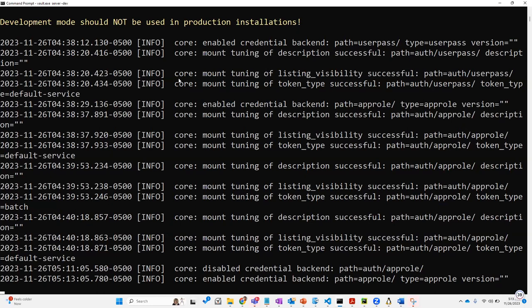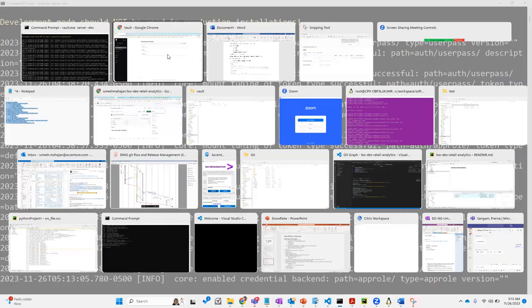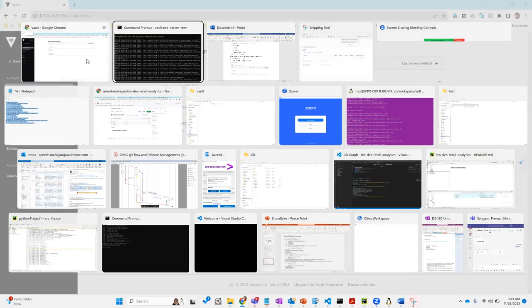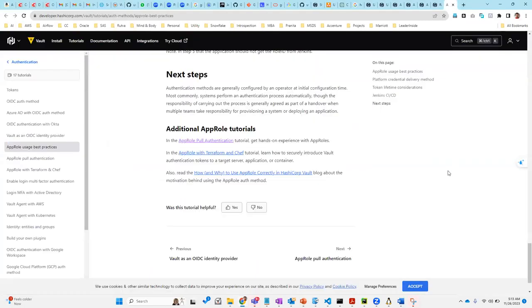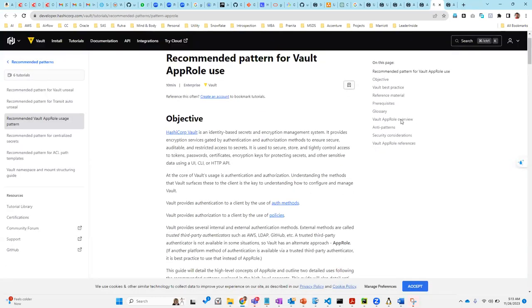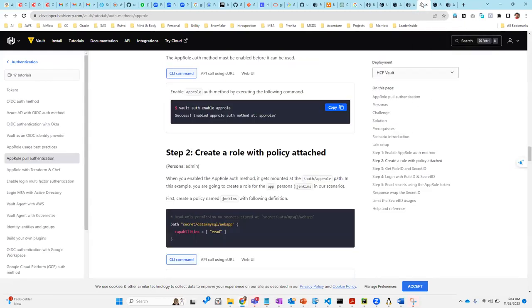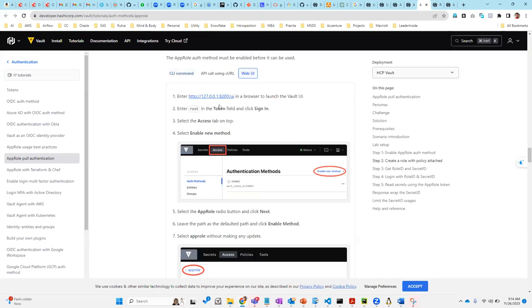So the application role does not have access to it yet. So I need to give access for this method to the secrets that I have stored. There is a code that I have to run, and the code is this. And these are in the documentation. You don't have to search for it.